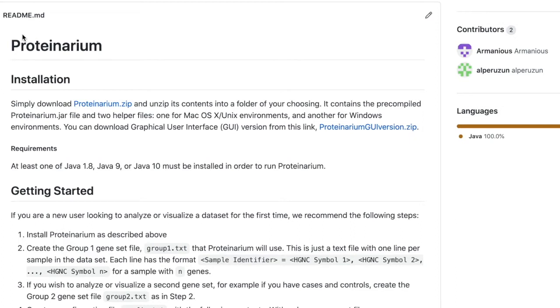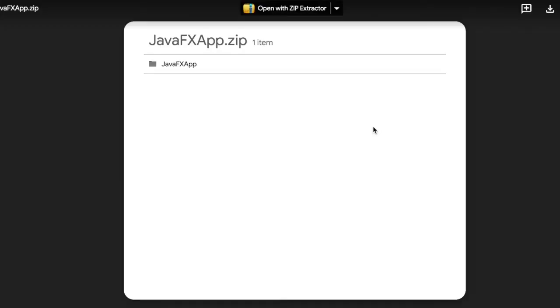Proteinarium depends upon the Java programming language, so users must first install Java versions 1.8, 9, or 10 before downloading and running Proteinarium. Download the Proteinarium GUI zip file by clicking the hyperlink. Unzip the zip file, which is named JavaFX app, and save it in the directory of your choice.